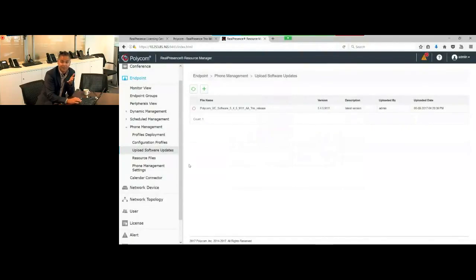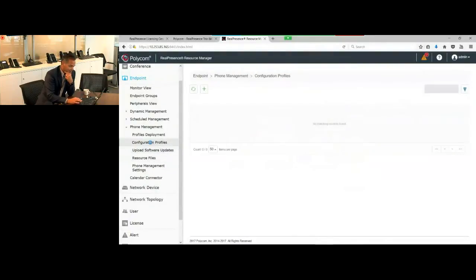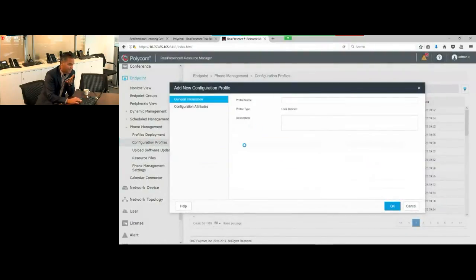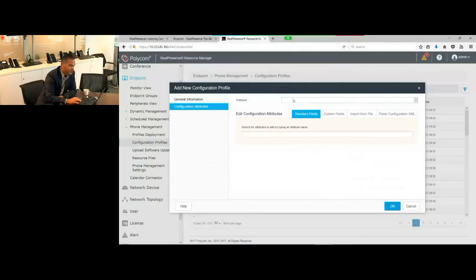So now what you can do while the software is here, you can configure a specific configuration here if you want. So let's say I'll add one, and to show you also how easy it is. So this is, for example, a Real Presence Trio upgrade. You go to the configuration attributes, and here on the top you see I have a drop down list, and here you can select the specific upgrade file. So you go to OK.